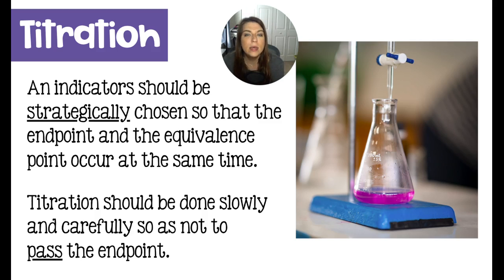So again, if you want to get crazy about it, you can do the speed run and then get a rough idea and then do it very nice and beautifully. But most of the time you do multiple trials just to make sure that your data is coming in really, really great, because you want to get as close as possible. But if you pass that endpoint, it's over. You got to throw out the whole thing and start over because you don't know the concentration of the acid.